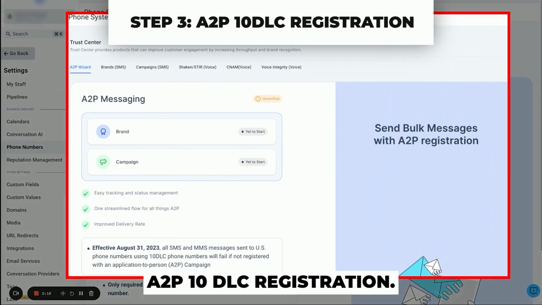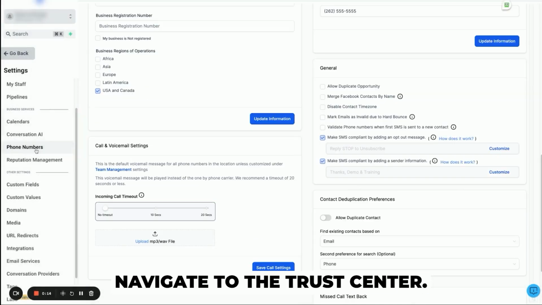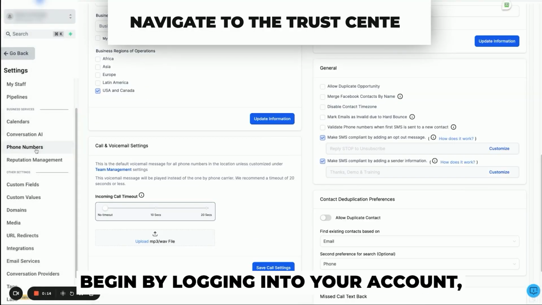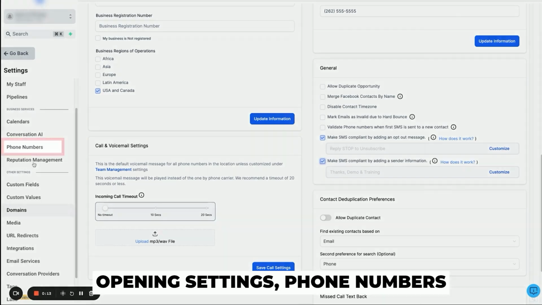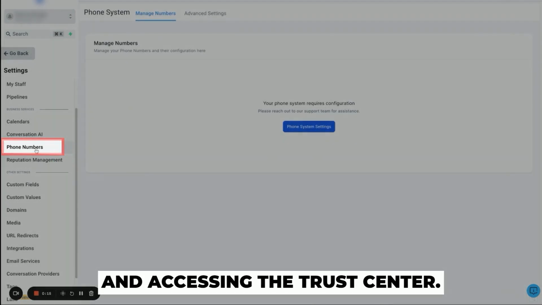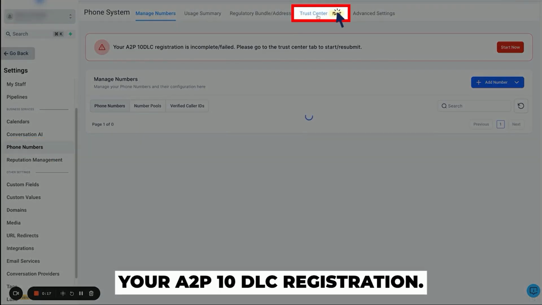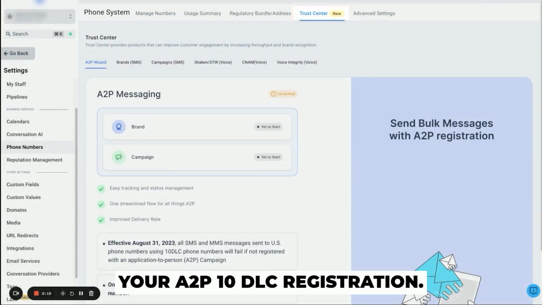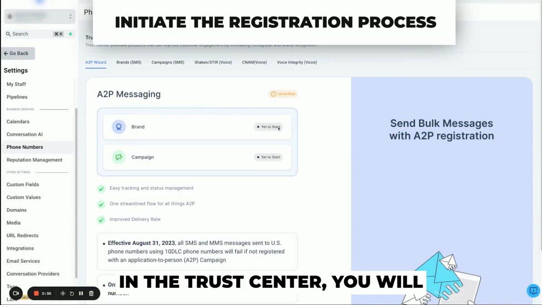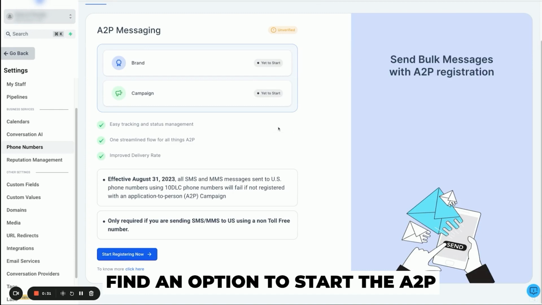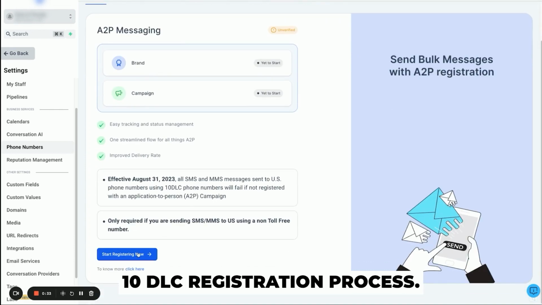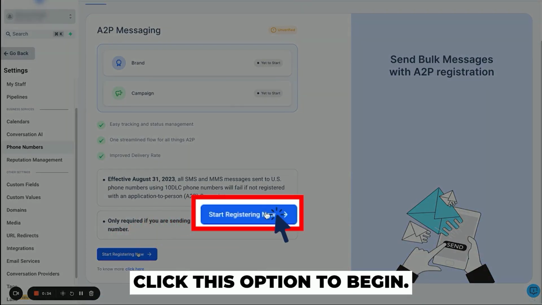Step 3. A2P 10DLC registration. Navigate to the Trust Center. Begin by logging into your account, opening settings, phone numbers, and accessing the Trust Center. This is where you will initiate your A2P 10DLC registration. Initiate the registration process. In the Trust Center, you will find an option to start the A2P 10DLC registration process. Click this option to begin.